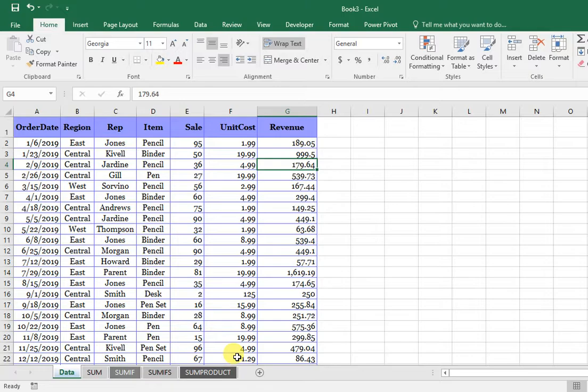Today in this video we are going to learn about Sum. We will explain SumIf and SumIfs and then SumProduct. So in the first lecture we have covered basics about Excel. From now onwards we will move on to the different formulas. So we are starting from the sum formula.